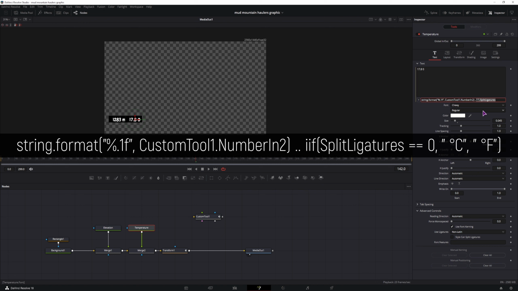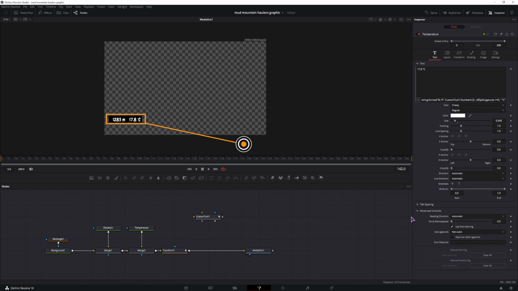So now to get the Celsius or the Fahrenheit, I'll delete this part, paste this one in. So the if statement checks if the split ligatures checkbox is unchecked, meaning it is off. Then the Celsius will be shown, and if it is checked, the Fahrenheit will be shown. So we have the Celsius, and if I check it, it shows Fahrenheit. So we now basically have the effect done.